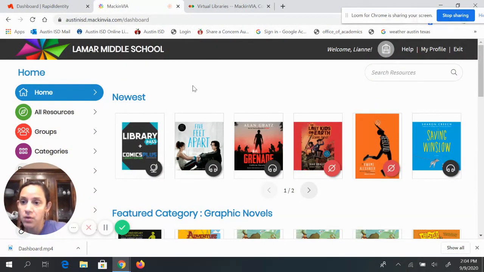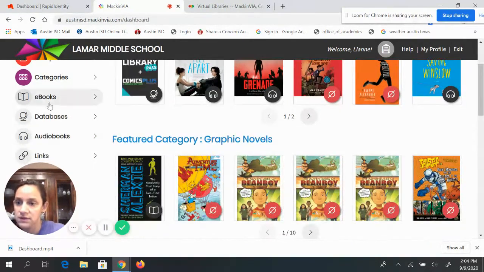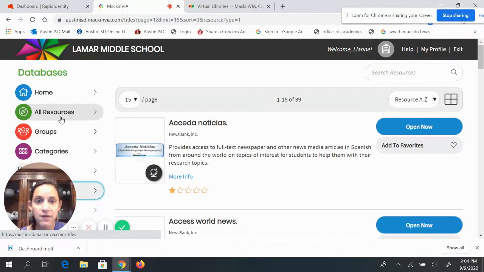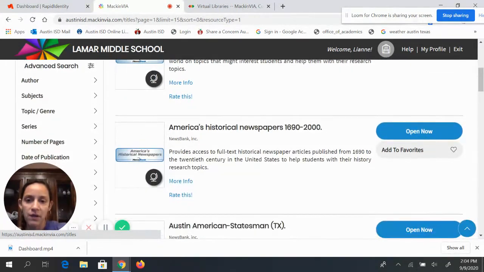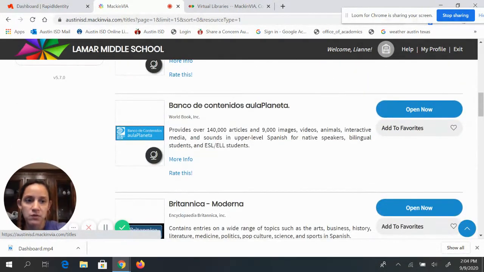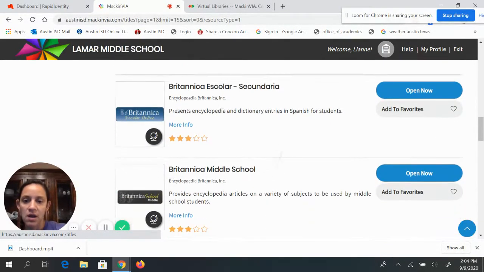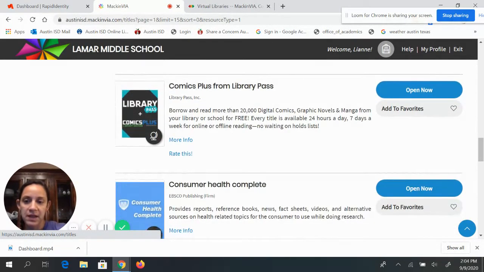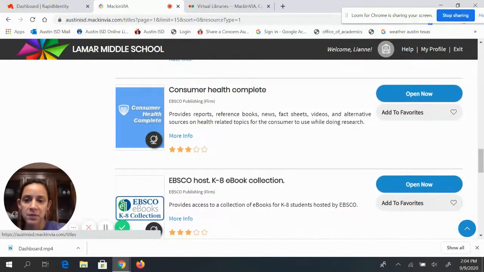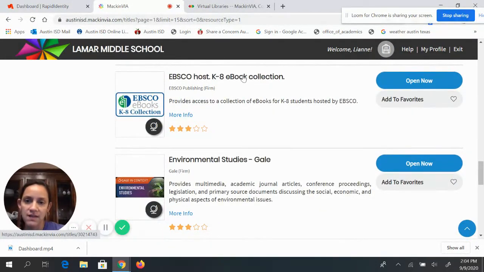Then I'm also going to go over here to databases. There are a couple of other places where you can get eBooks. A lot of them are already fully integrated into MackinVIA, such as TeamBook Cloud, but I'm going to point out a few things. Over here in databases, these are all places where you can get articles and research for projects that you're working on. Like you can see here, Britannica, Encyclopedia. There's Comics Plus again. And here's this, Ebsco Host K-8 ebook collection.